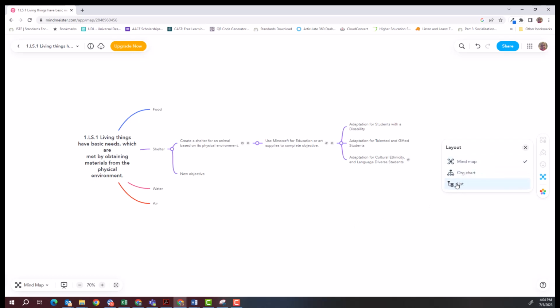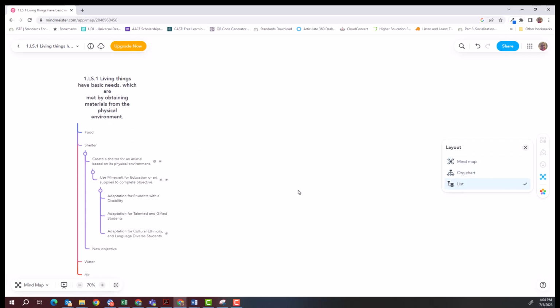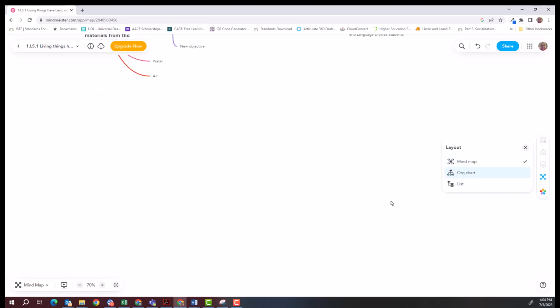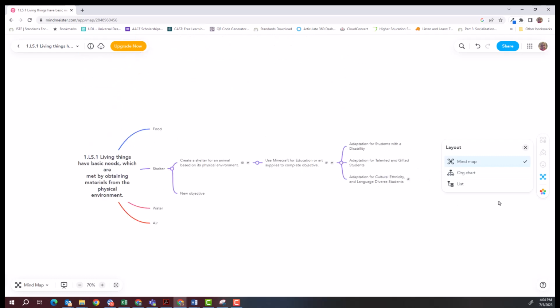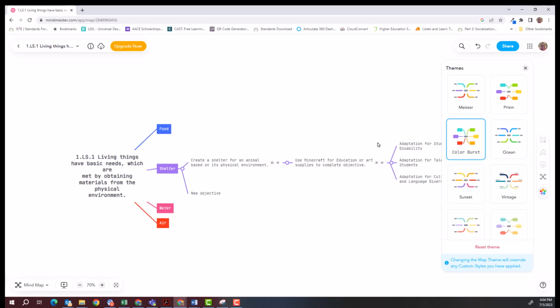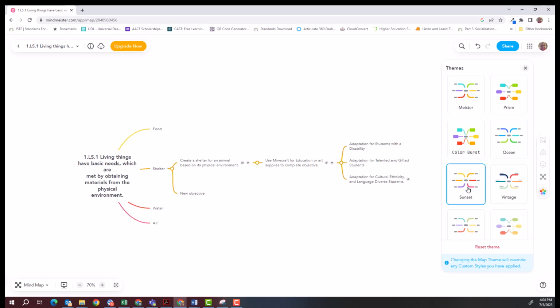Mind map, org chart. So let's look at our list. So here's my mind map as a list. I'm going to put it back as a map, and then go ahead and explore some of these themes. So here's some themes. This is how it looks now. You can do it with the actual squares or rectangles. You can make different fonts. You can have different colors.